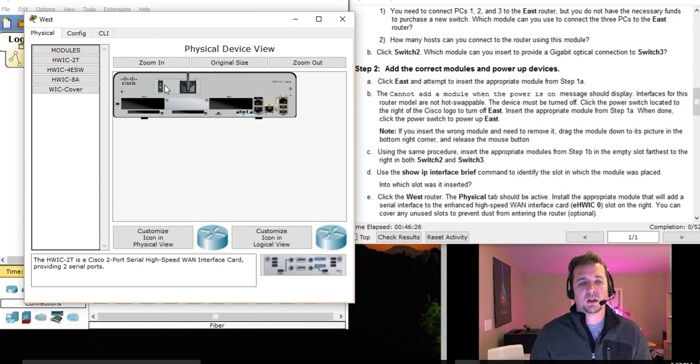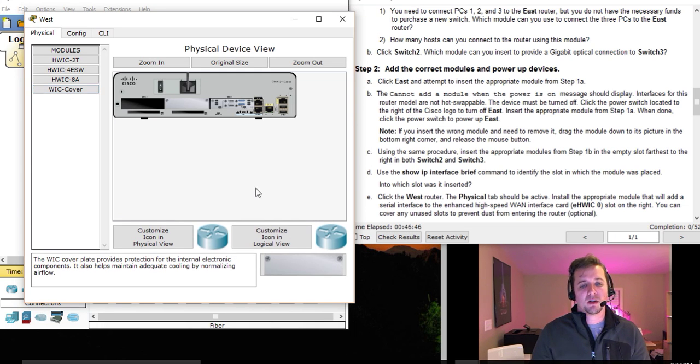And again, we need to power off. And we're going to go ahead and use the serial interface that they've already supplied here, clicked on, that is the HWIC-2T. We'll grab that and slap that in there. We can power back on. Well, first we have to put the dust cover on, the optional dust cover. We'll slap that on there and then power back on. And it's as easy as that.